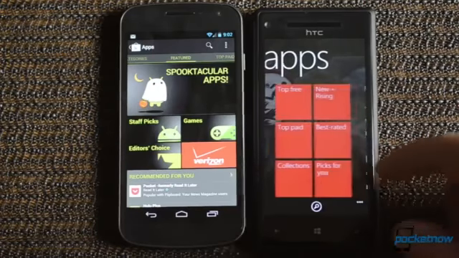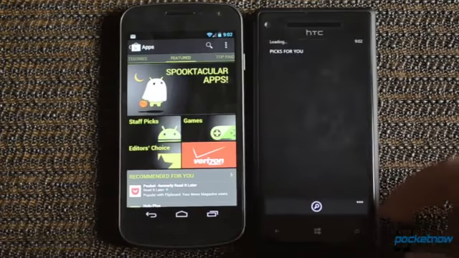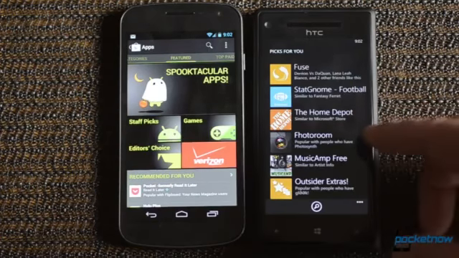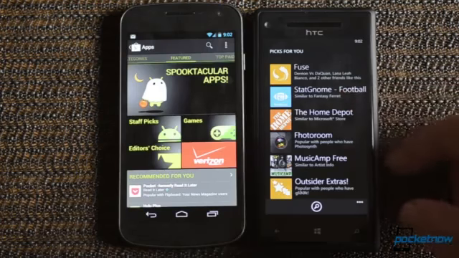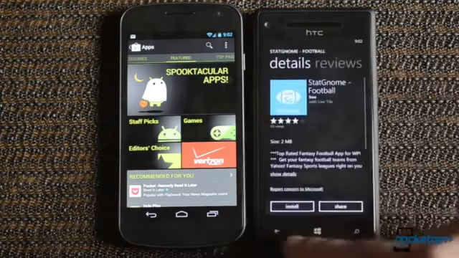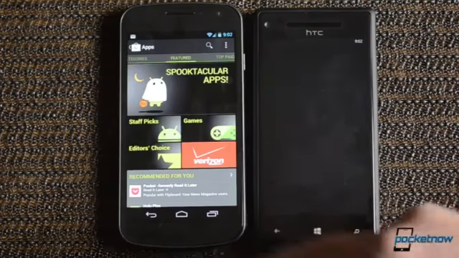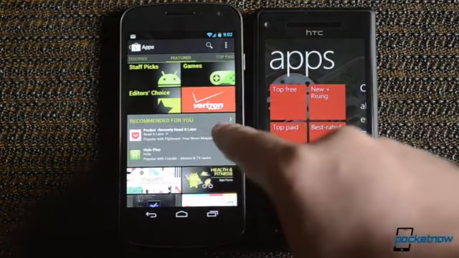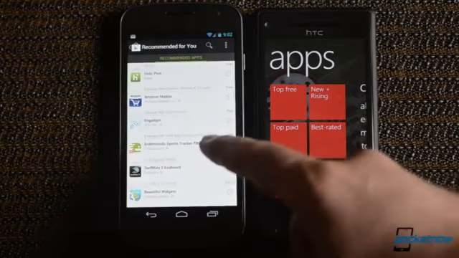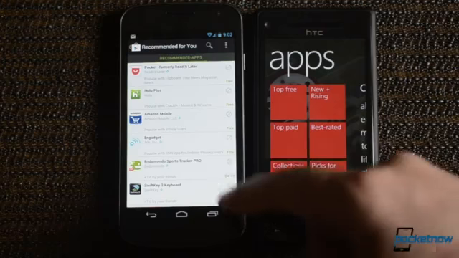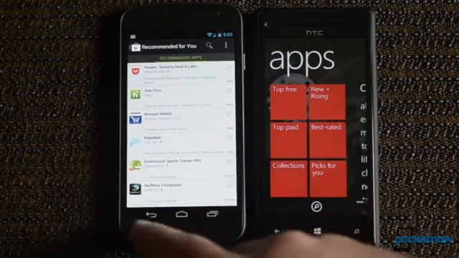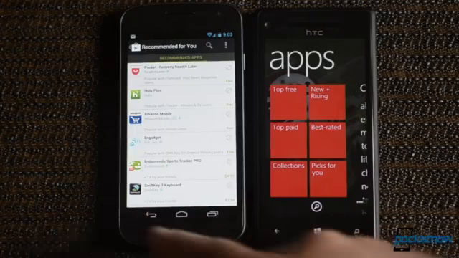There's your Spotlight. This is a good one, Picks for You, where it chooses apps that you might like based on what your friends like and what is popular. So you can see some of my friends like that one. And we also have that over here, Recommended for You. So Android's Recommended for You is based on Google Plus and also what's popular and what you may have downloaded before.